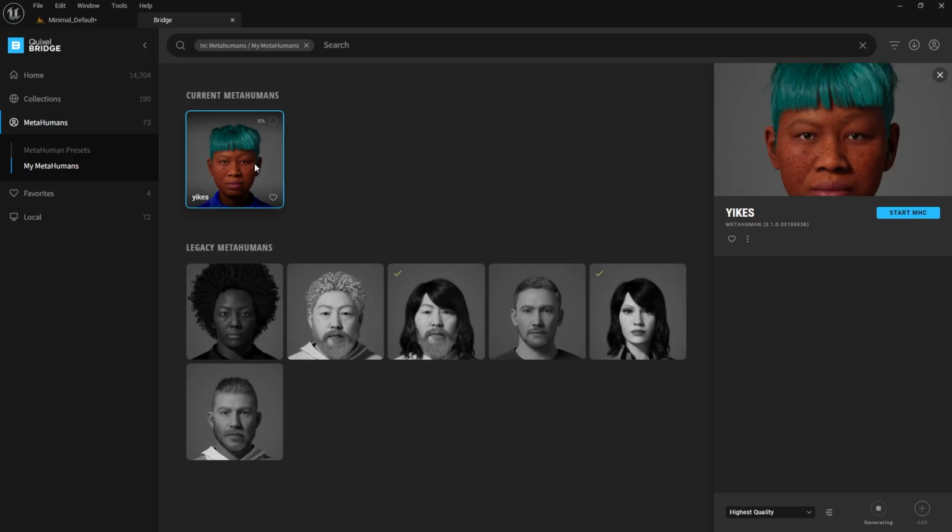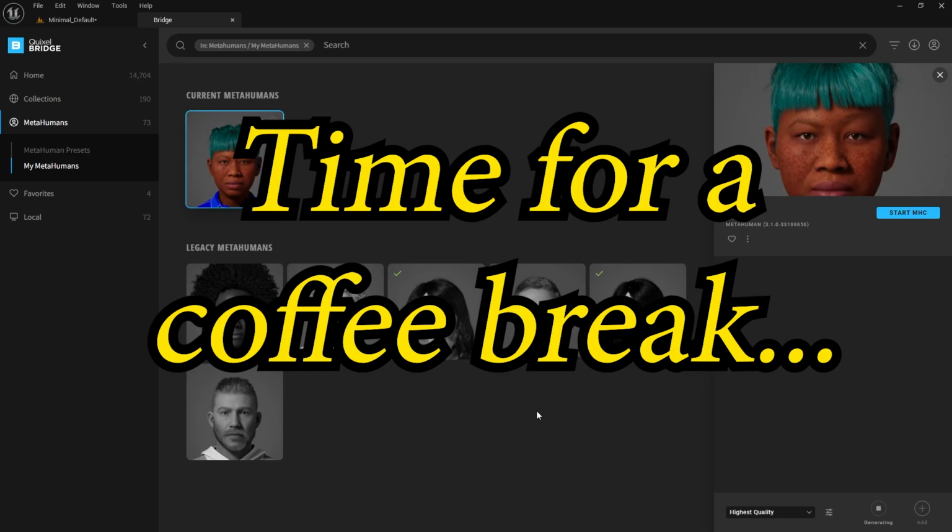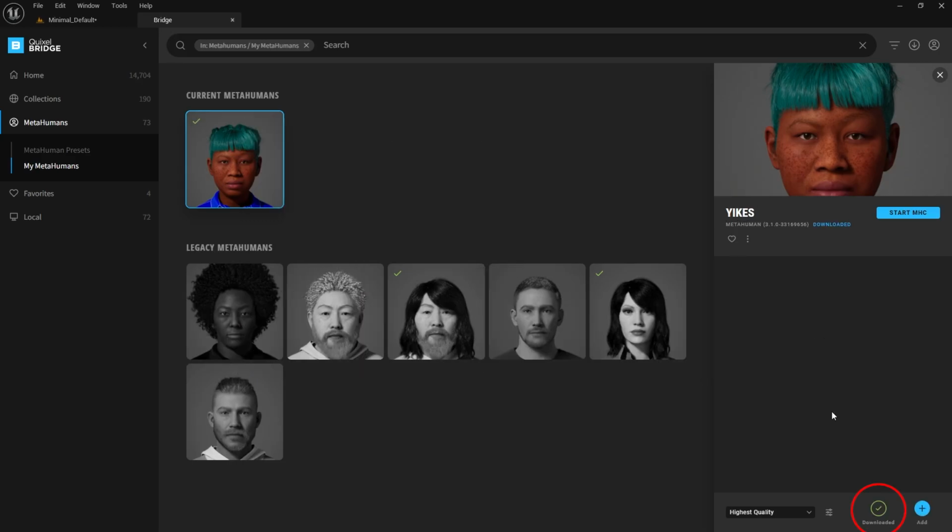And per usual, this may take a bit depending on your internet access and computer speed and all those kinds of things. You'll notice at the bottom here it says generating. So it's doing a little bit of thinking and planning and strategizing how it's going to download this super heavy new custom Metahuman from what you built in the browser, and then it's going to pull it onto your machine locally, and then you'll be able to add her to your project. So now I can click add to add to my project.